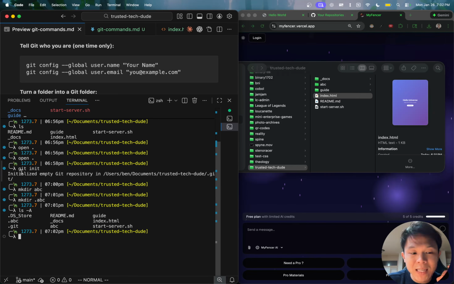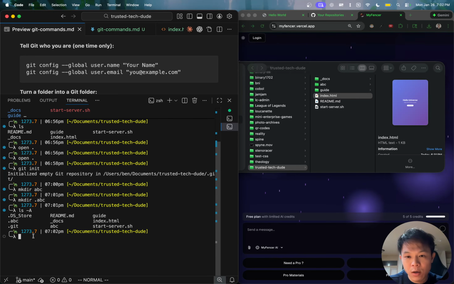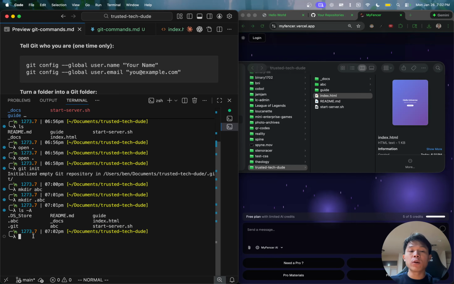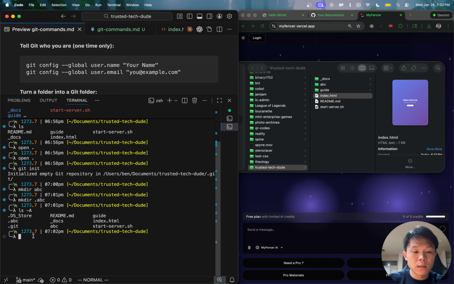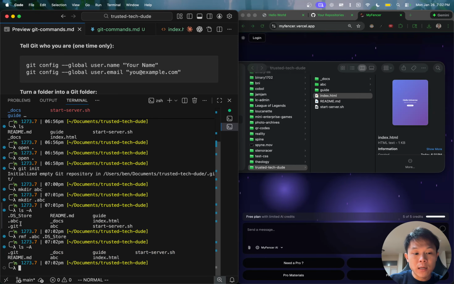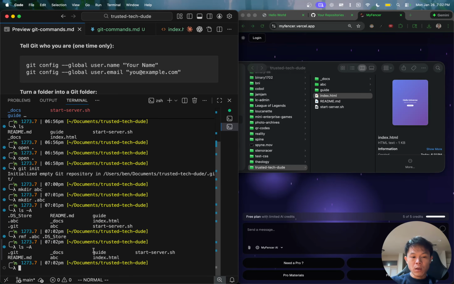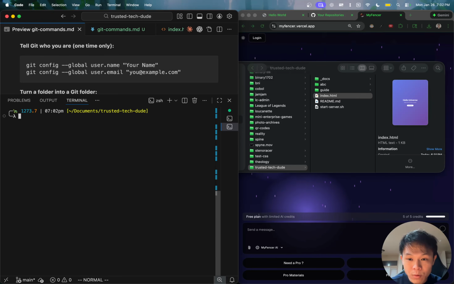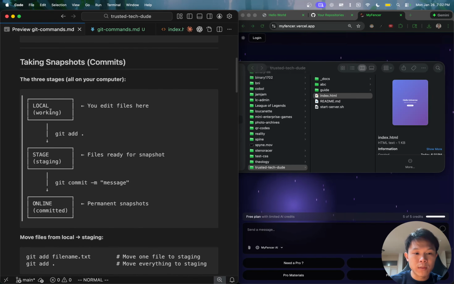So when we do git init, what it's doing in the background is literally just creating this .git folder. This is what initializes and says, okay, now this folder belongs on GitHub. I'm just going to remove the DS Store. Don't really worry about that. And if I do ls -a again, the .DS_Store is removed. Okay, I'm going to clear my terminal to restart it. And now we go back to this.